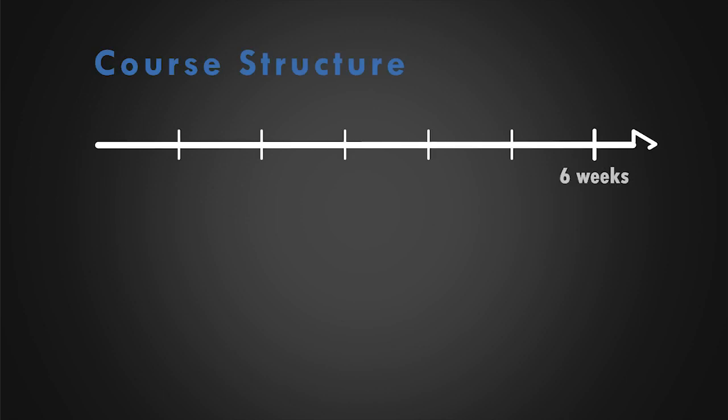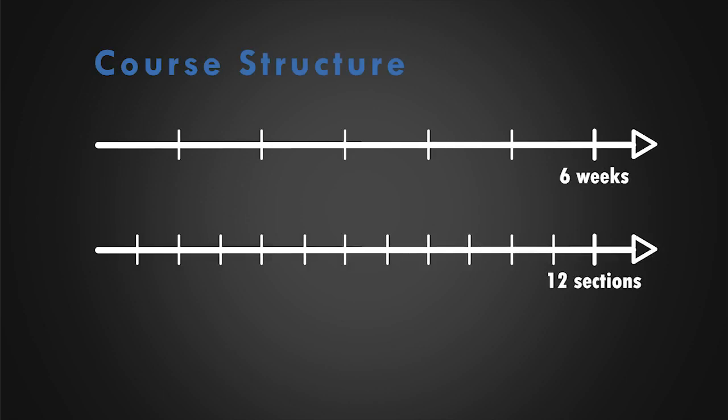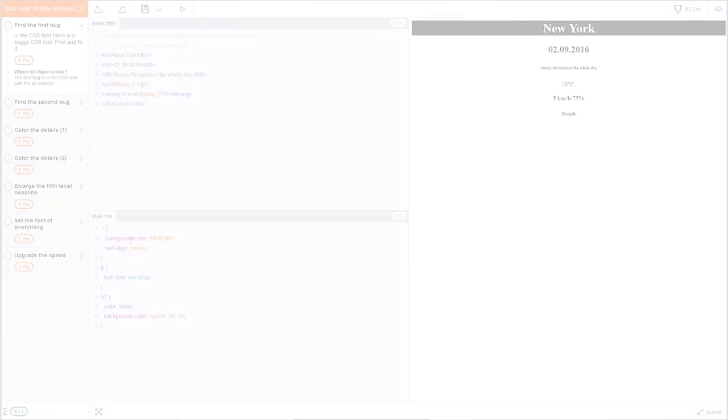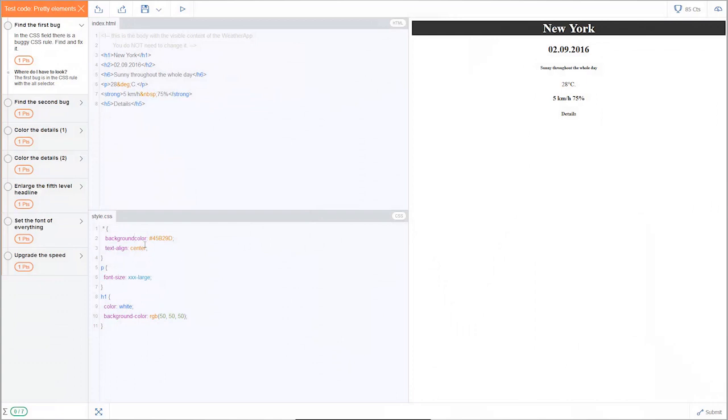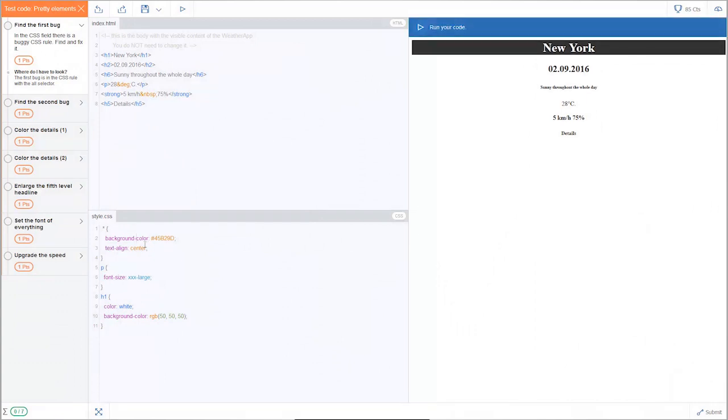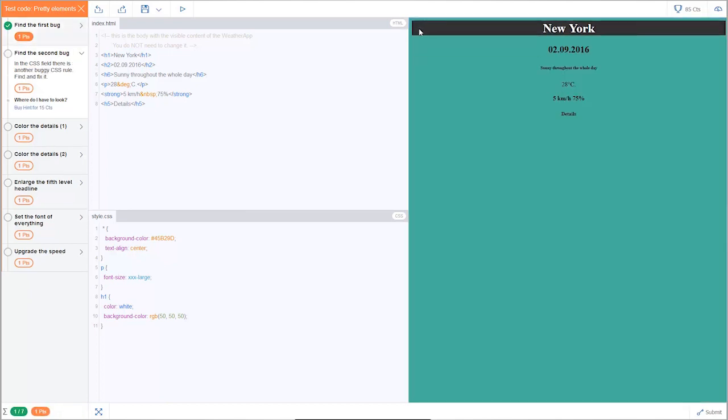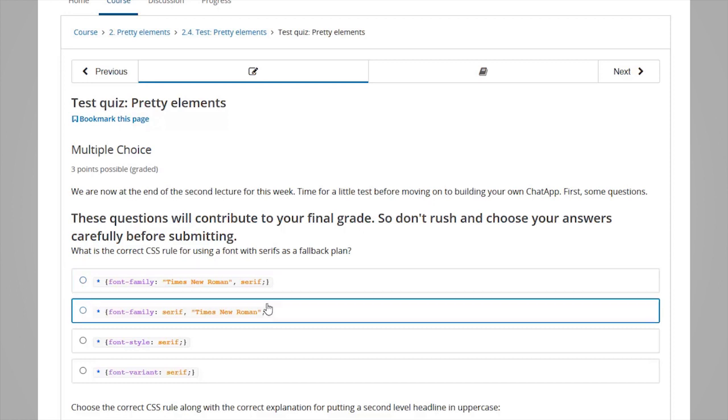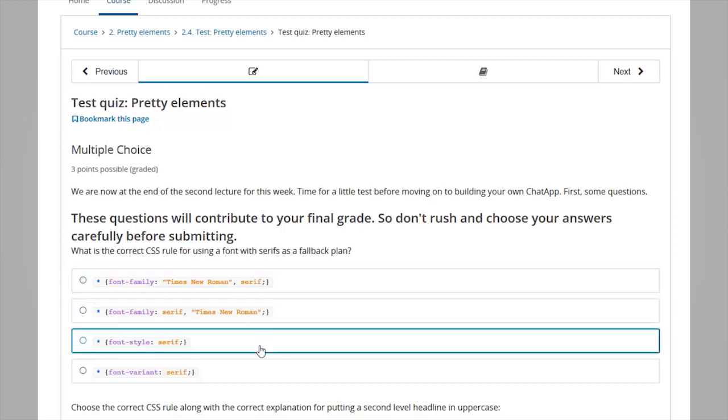Our course structure is very straightforward. We have the same structure every week. This MOOC runs for 6 weeks and is divided into 12 sections. That is, 2 sections per week. In each section, you can try out your newly acquired knowledge right away with our interactive code editor. Think of it as a digital tutor who points out mistakes and gives you intelligent and appropriate feedback right when you need it. Additionally, you'll encounter multiple choice questions to test your learning progress.